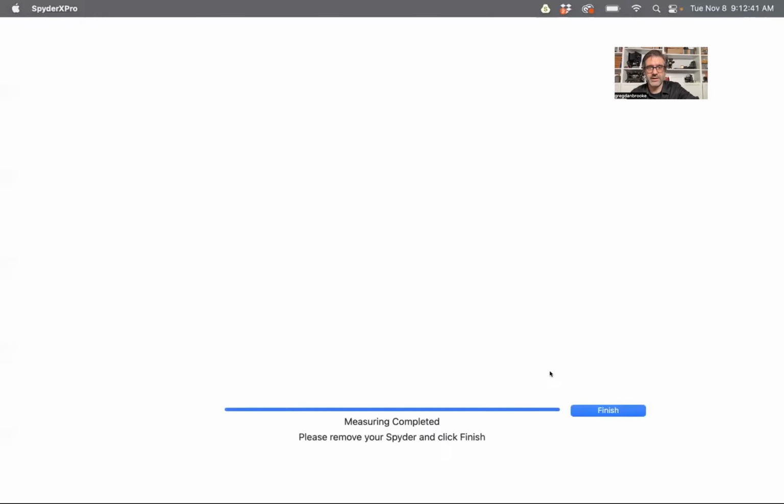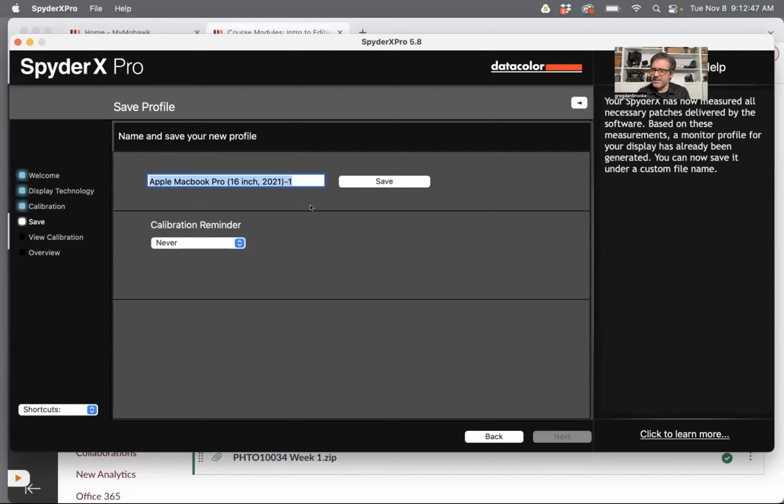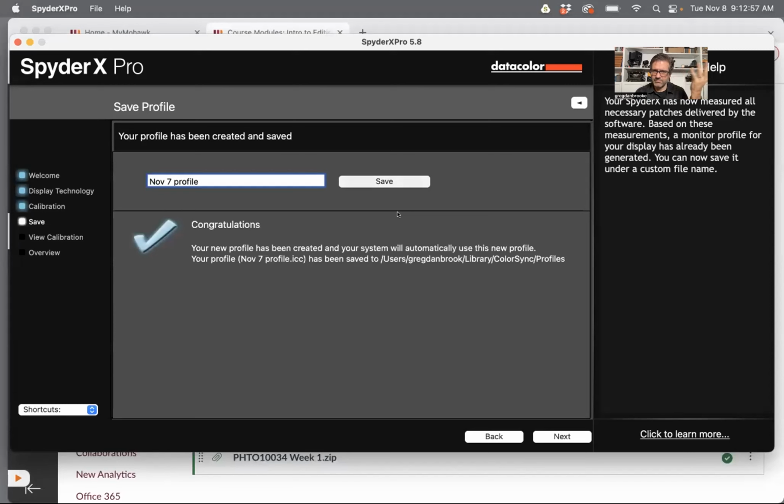Please remove your spider off the screen and click finish. There we go. So you can name this if you like. I'll call this one my, I don't know, November 7th profile, whatever. And when you hit save, it applies that as your monitor profile. So your new profile has been created and your system will automatically use this new profile.